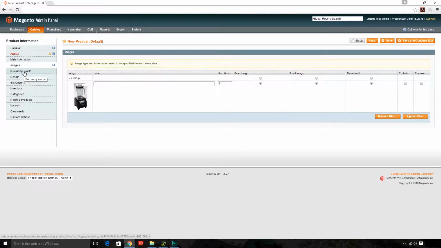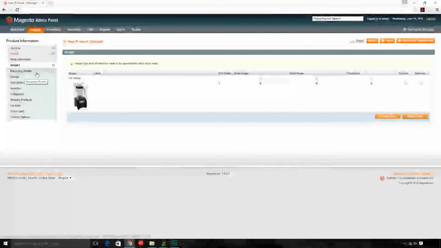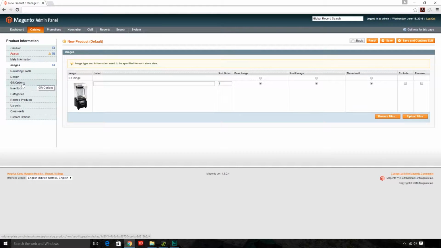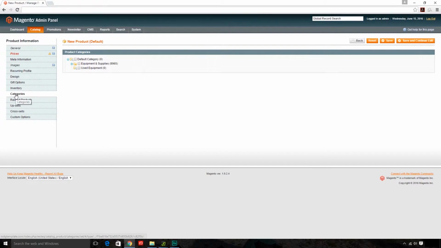Now, you can go over to the left to this menu again. You can skip Recurring Profile, skip Design, skip Gift Options, and skip Inventory. Click Categories. This is very important. Once you've clicked Categories, simply check the box under Used Equipment. Go over to the top on the right side and simply click Save, because this is the final step.